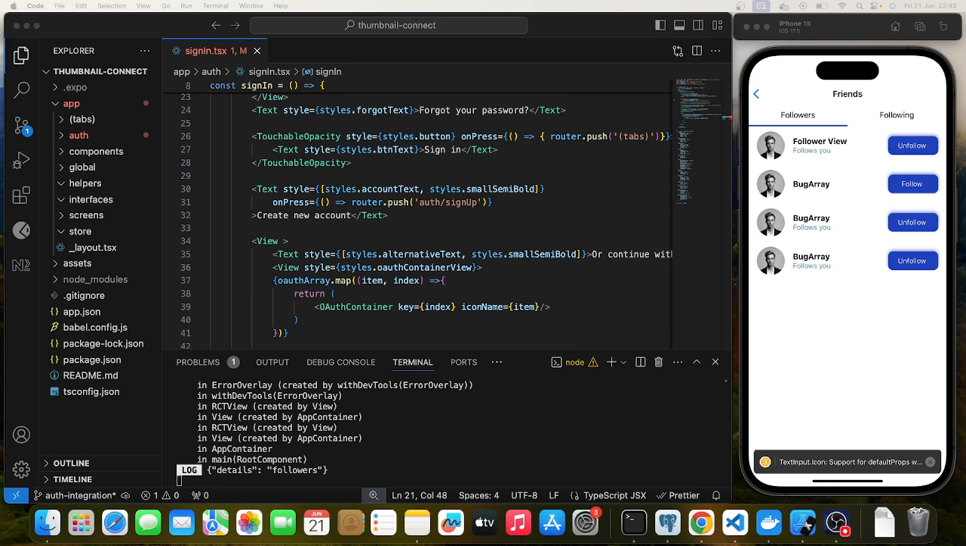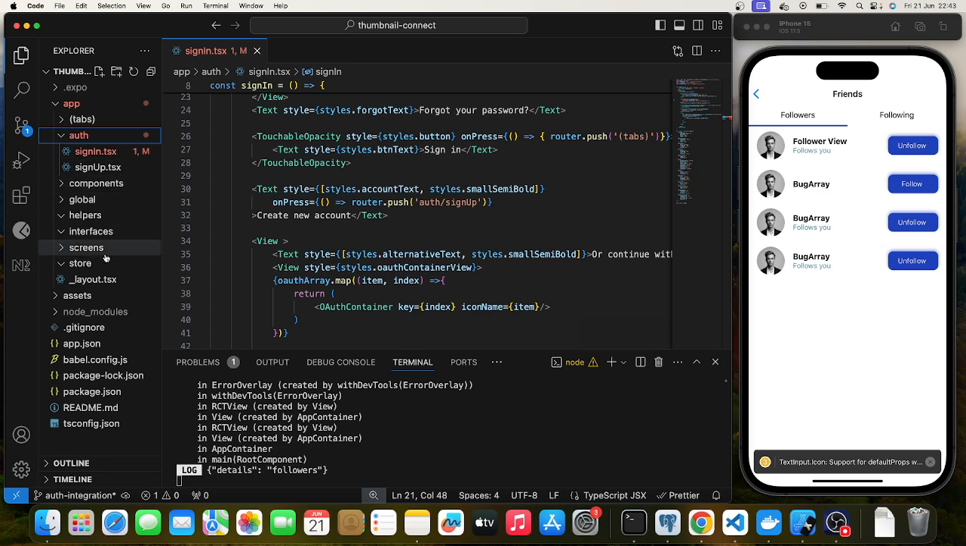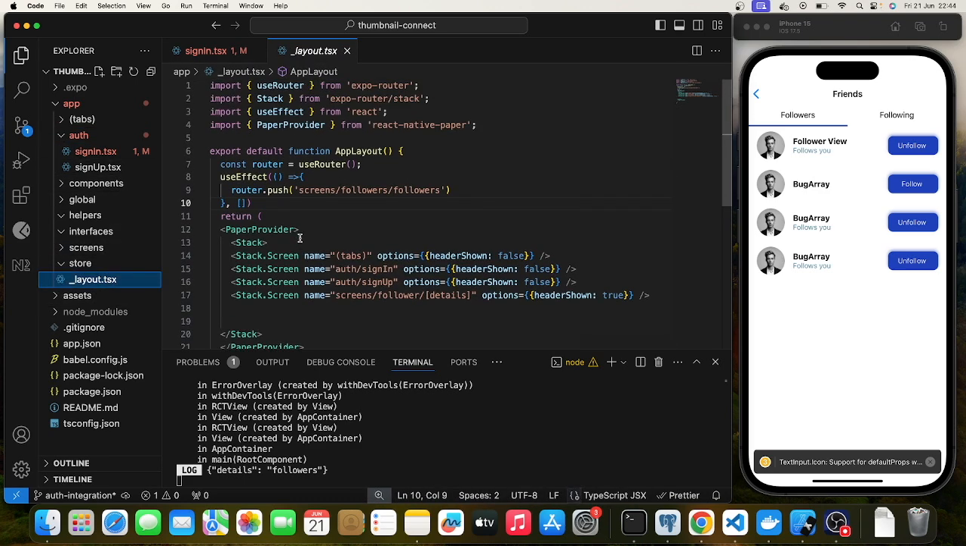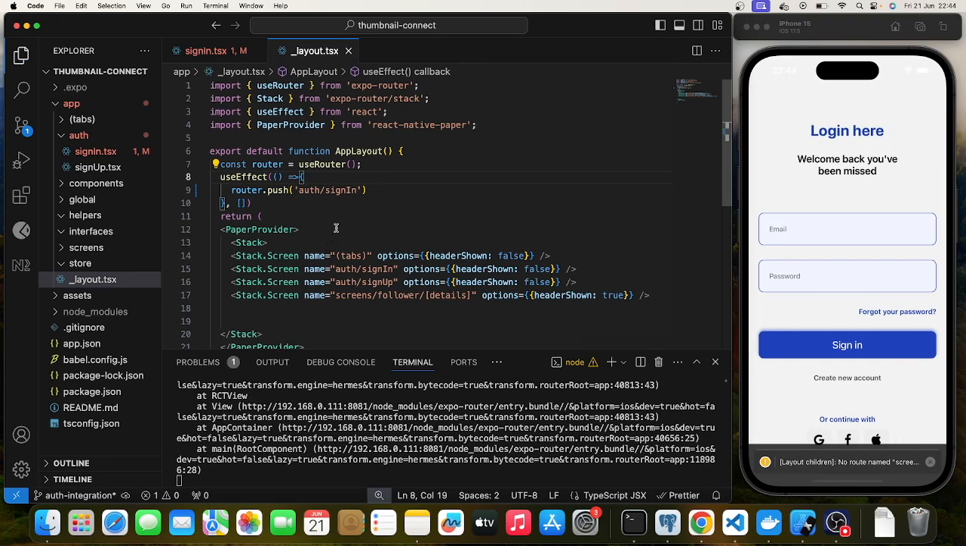Today we'll be integrating our authentication. So first and foremost, what we'd want to do is set up the layout to land on the actual sign up page. So this is auth, sign in. This will land on this page when the user is not authenticated.